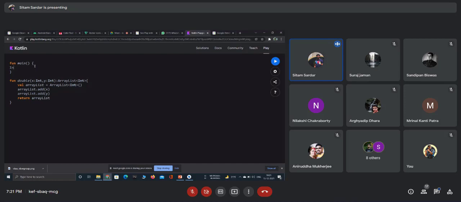But now the question is, how can we declare a variable of a particular type of data? So there are two ways in Kotlin. First of all, through the var keyword, or through the val keyword. By using the var keyword, first give the keyword var, then give a variable name.